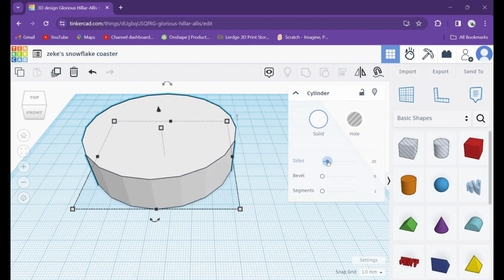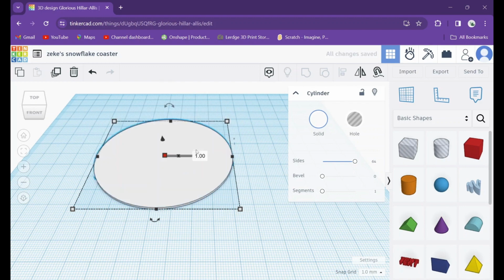I'm also going to adjust the sides of my coaster up to 64. This is to make the coaster rounder and make it look a little bit nicer. The last thing I'm going to do is adjust the height of my coaster. I'm going to set the coaster to be 1 millimeter tall.